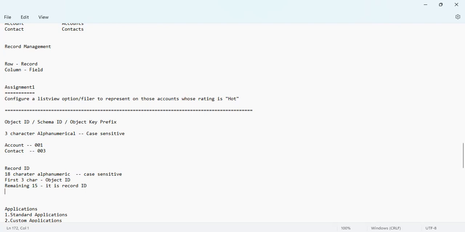And of this 15, we have the last three characters, which represent the checksum, or what we call security or transaction code. Okay.